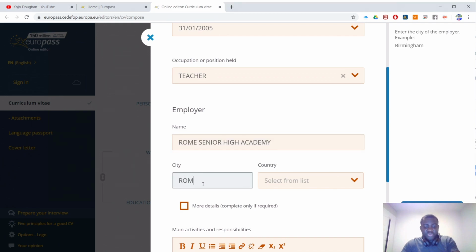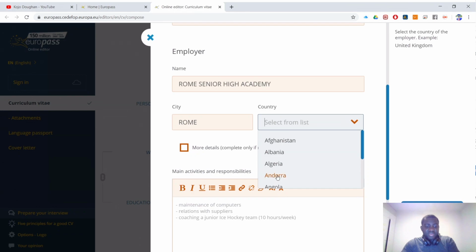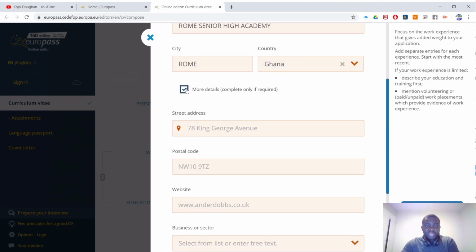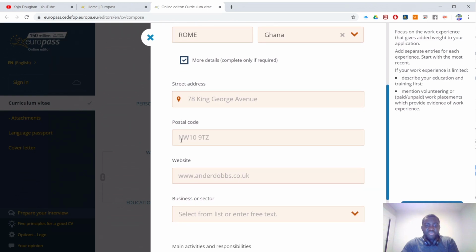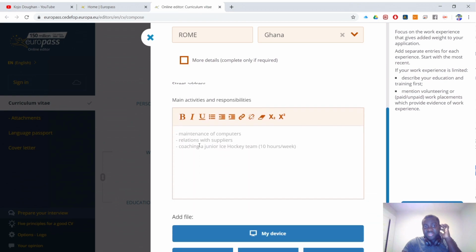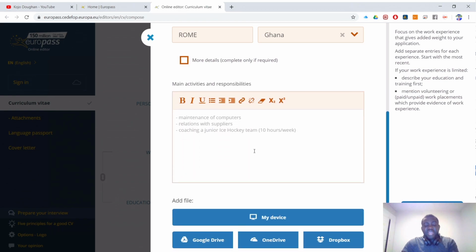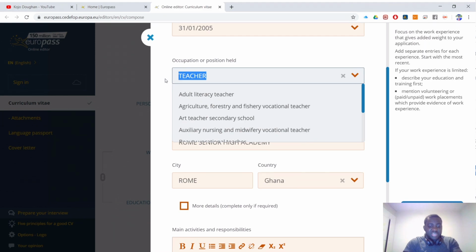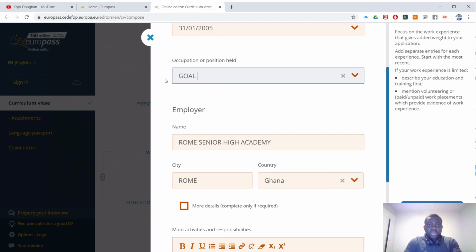Then the name of the organization or company. City, obviously, will be Rome, and the country will be Ghana. More details: if you want to add more information about the work occupation, where it is and everything, just use the more details option to add more. And here they'll ask you of your activities, what you actually did or are doing in the work. So here I'm a goalkeeper. I don't know what that means, but this is just an example.